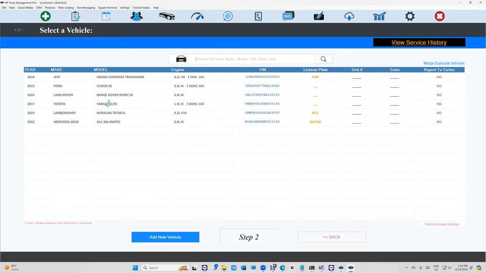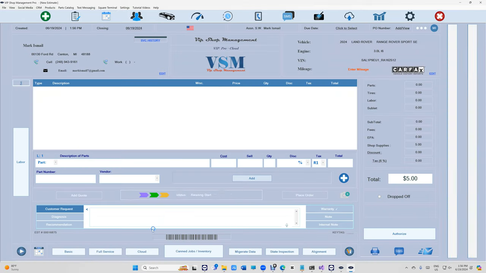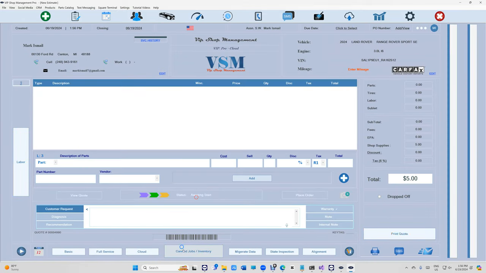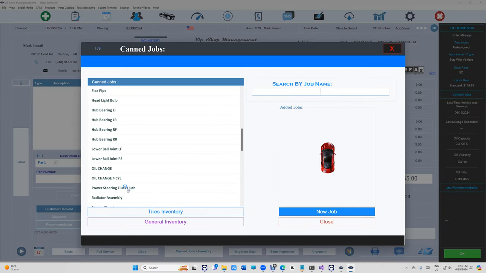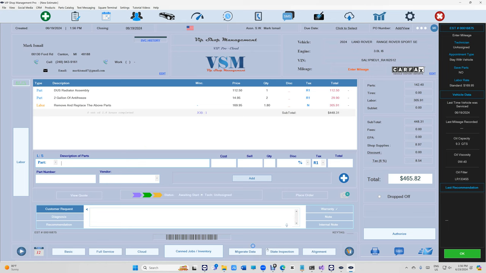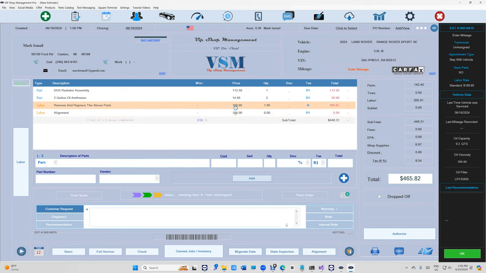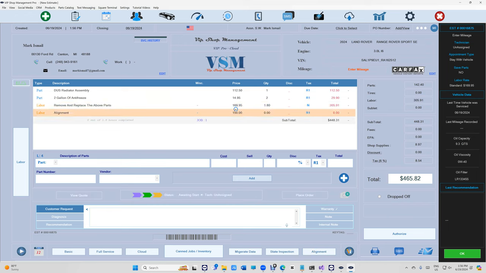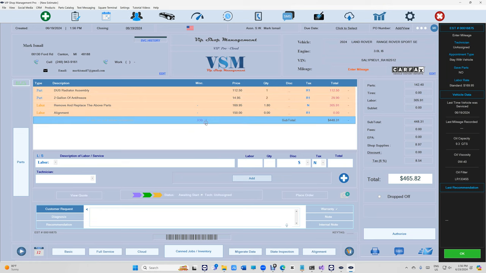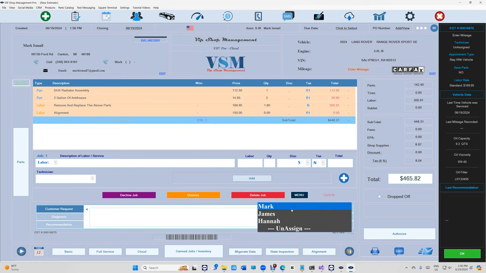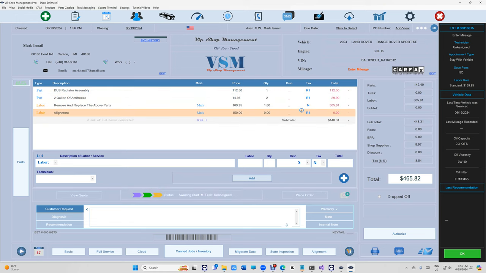Let's go back again. So we have, let's say, alignment. And so you have multiple jobs, right? You gotta click and assign. Now let's just click right here on the job menu and assign. You can just assign Mark if it's not completed yet. You see, it's assigned right away, which is really cool.